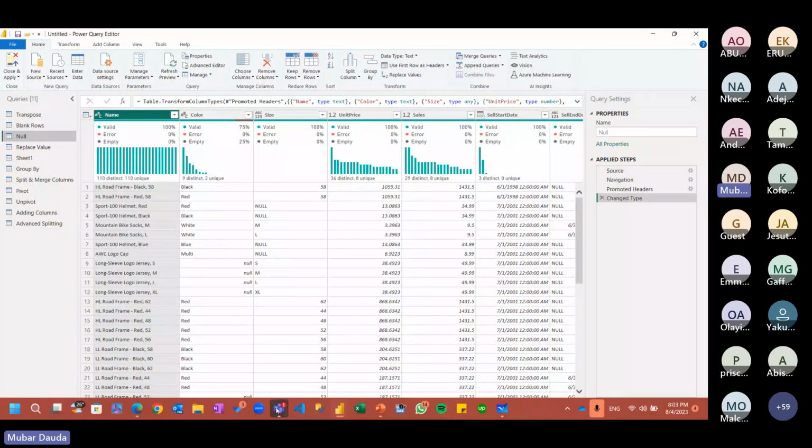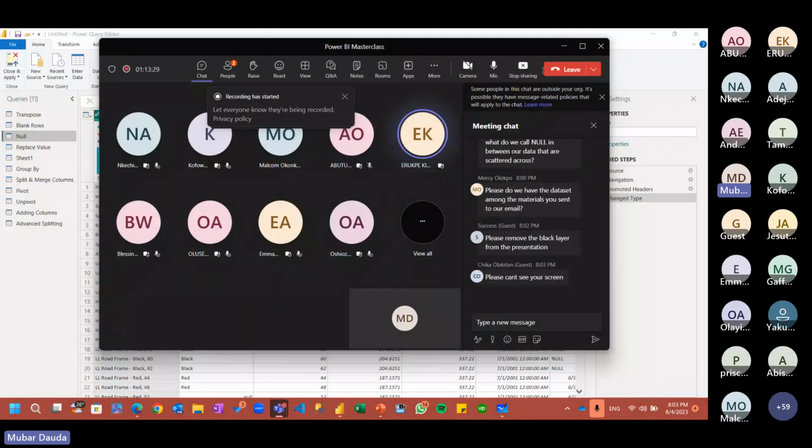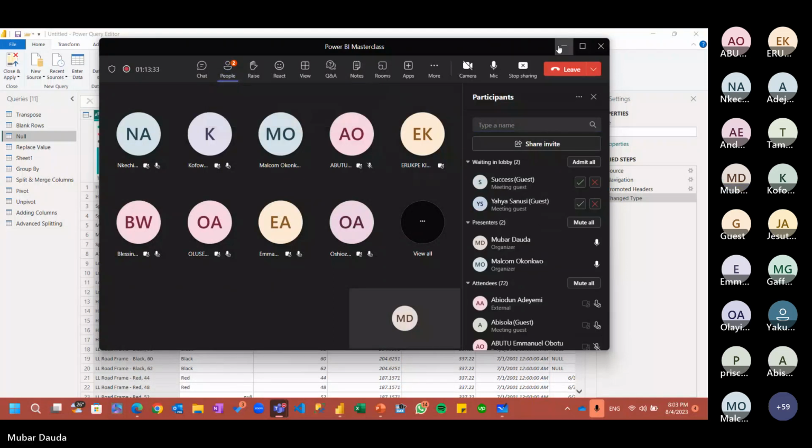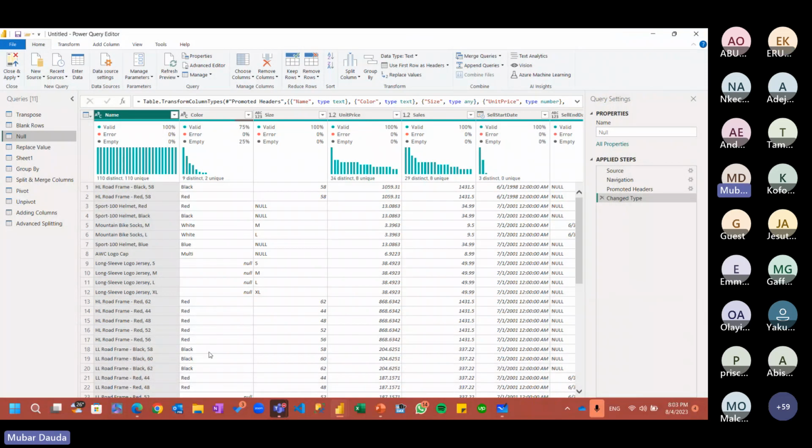How can I minimize this? Malcolm, are you there? Yeah, I'm with you. Okay, I want you to accept these people. I don't know why. I need to minimize this.